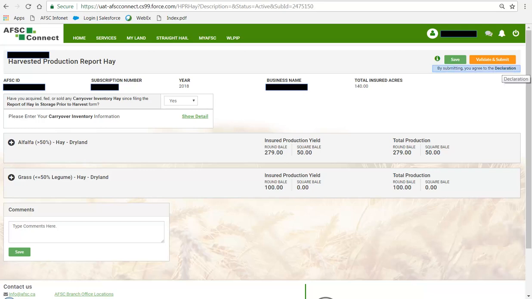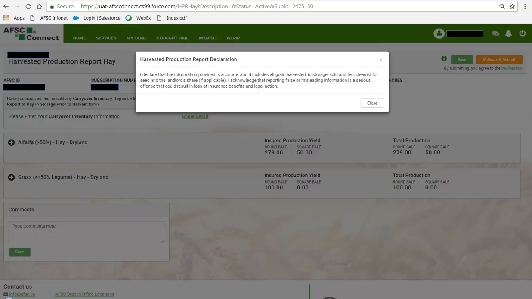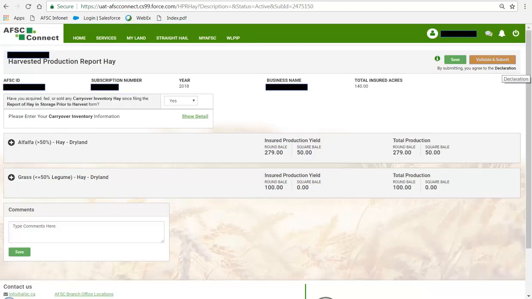Prior to clicking on Validate and Submit, you should click on Declaration and read the declaration statement. Click on Close when finished. Now click on Validate and Submit.